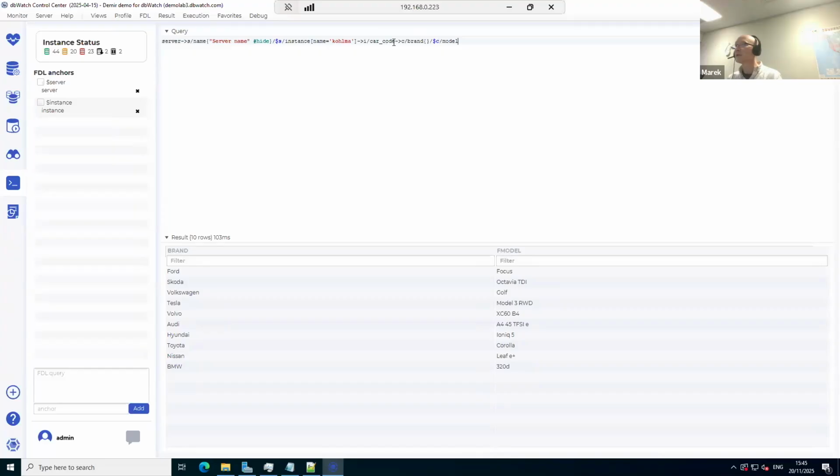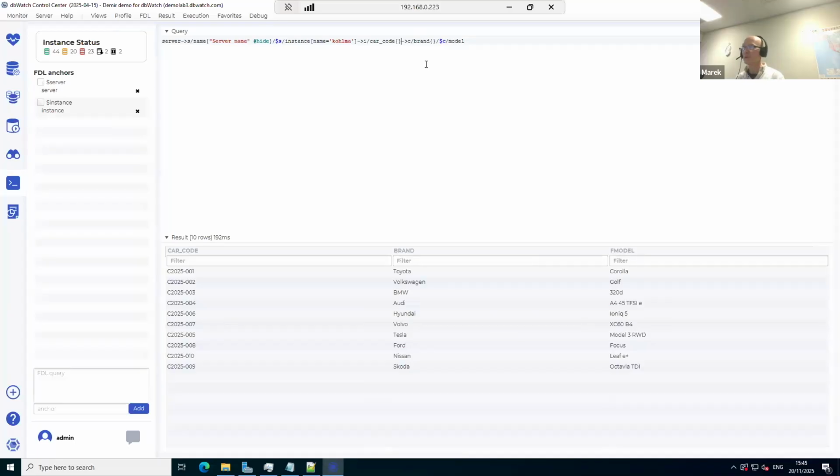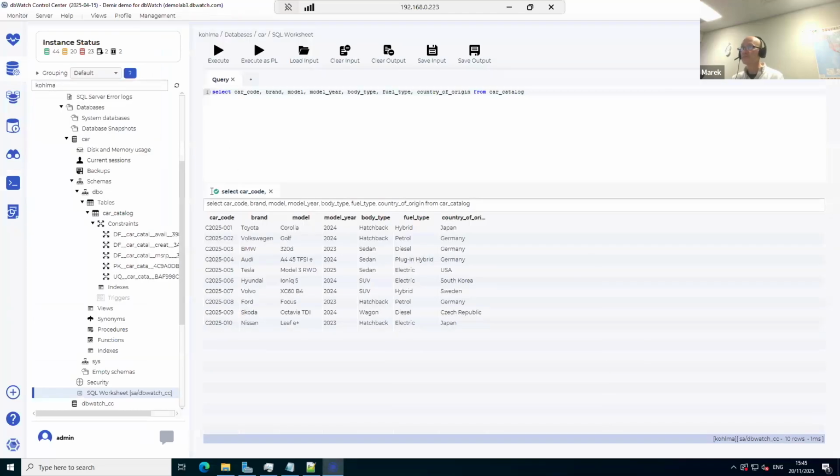Also, after car code, I could get values for car code 2. So I will get 3 columns. So I now have car code, I have brand, model, and so on. And I can continue like that and add those other properties. And it would turn out that I have exactly the same value here. I get the same result as in FDL.